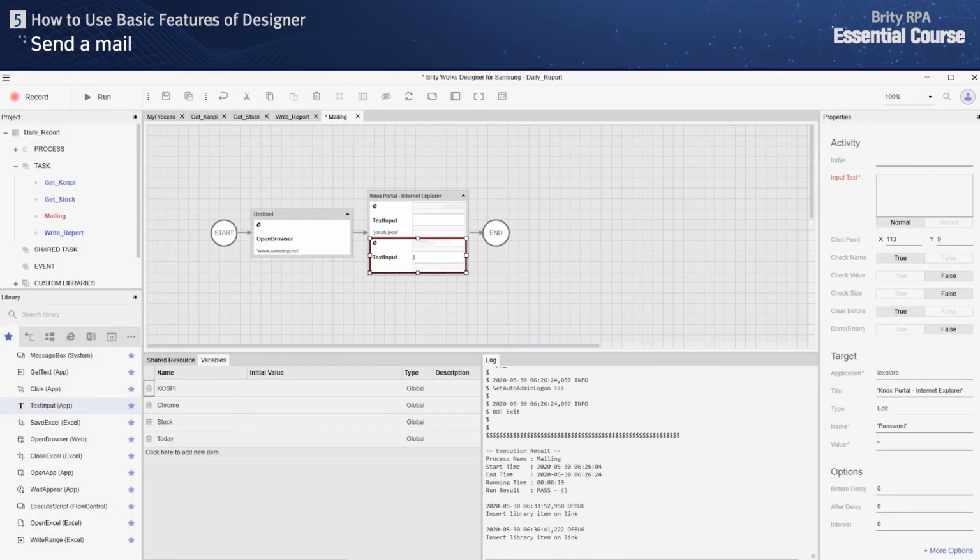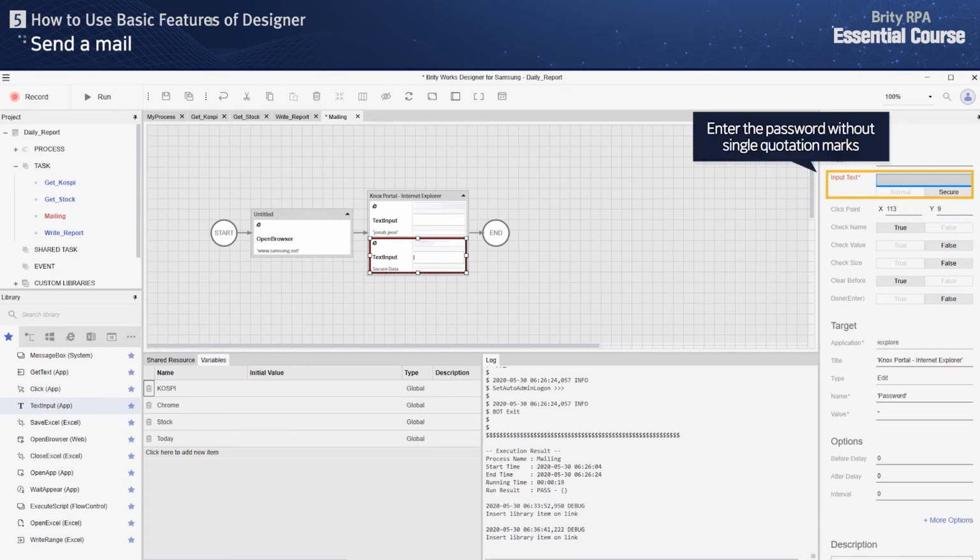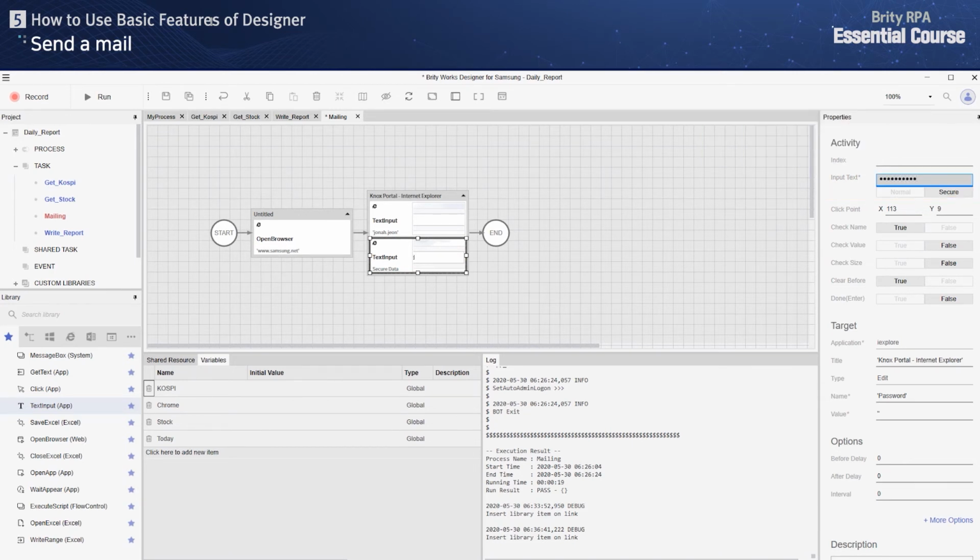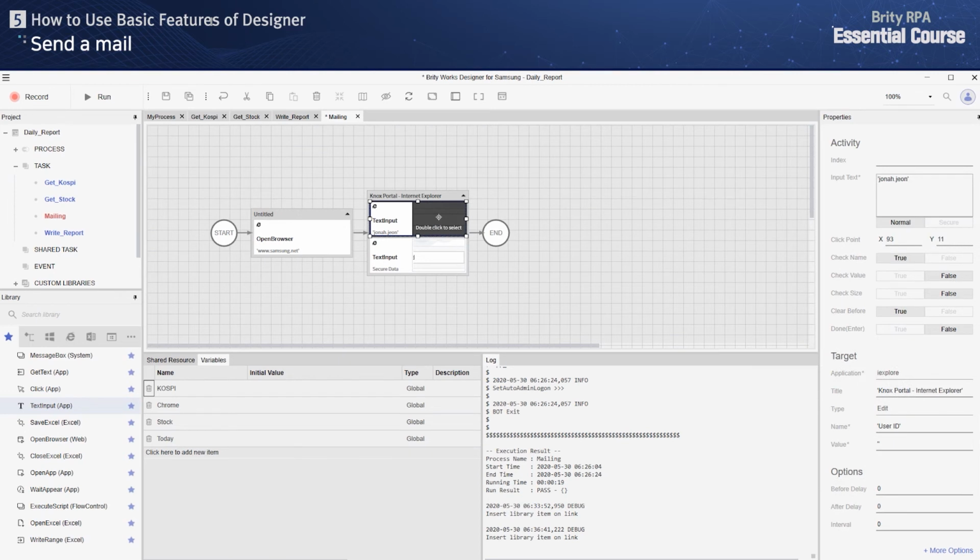Since the password is personal information that requires encryption, from the Properties area of the text input, you must select Secure from the Input Text options and enter the password without the single quotation marks. Then, set the Done Enter part to True. Select the first text input activity to make sure you are logged in properly. Right-click on the menu that appears and press Run from here to start.